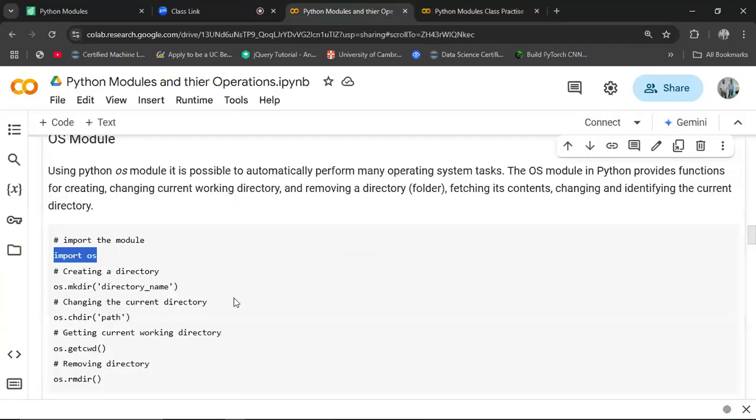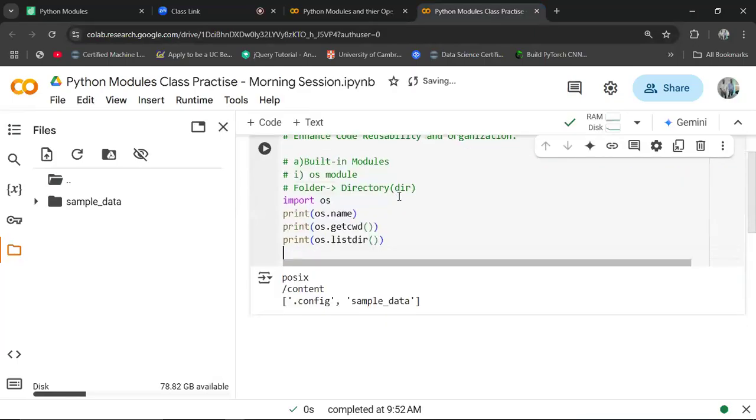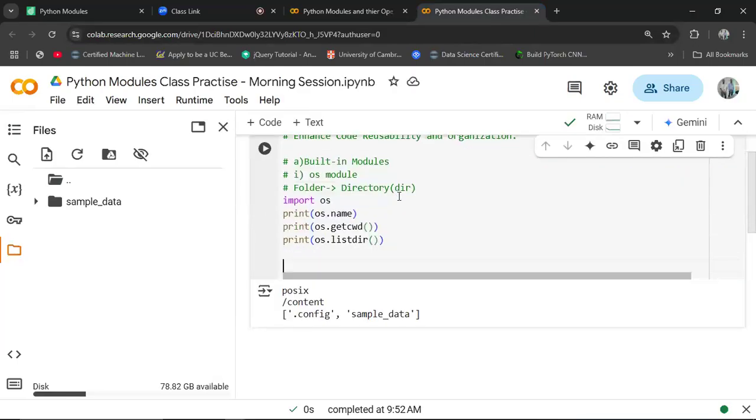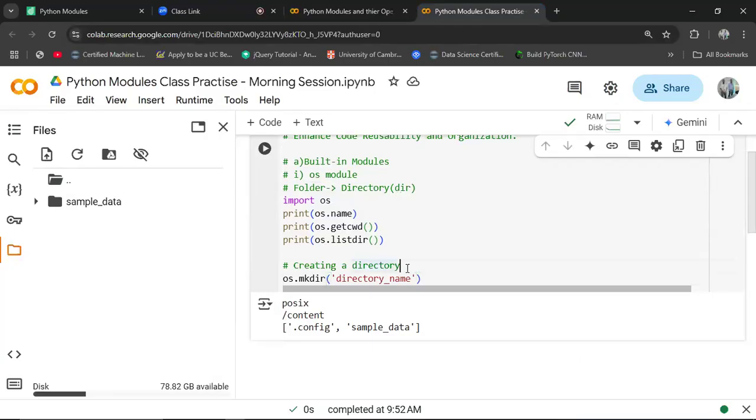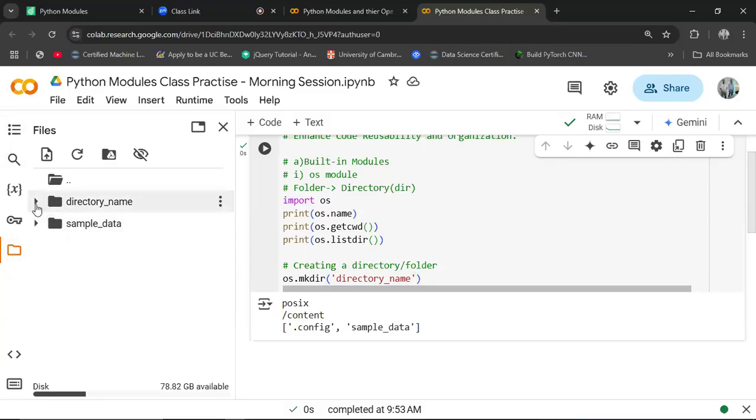Now with the task I have here, I want to create a directory. It's like I want to create a folder. Create a directory or a folder. I hope it creates. Let me just see. It should have been created here. I hope you've seen the folder has been created. So there is a folder called this one here.